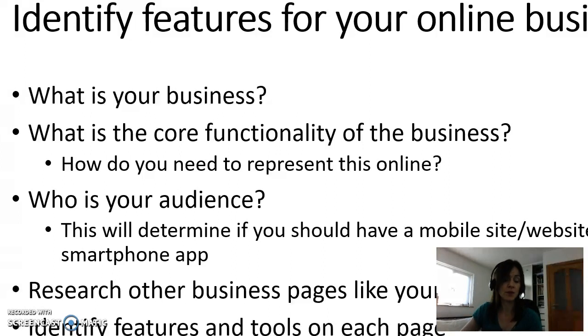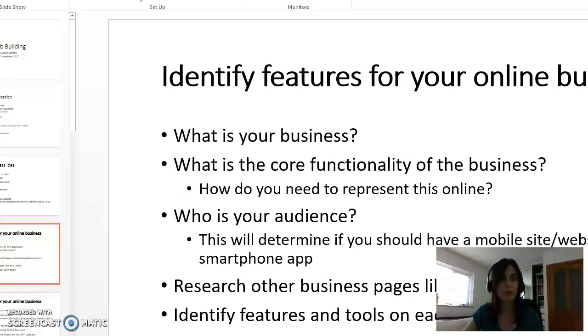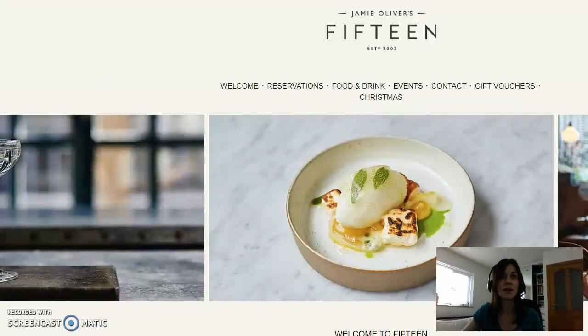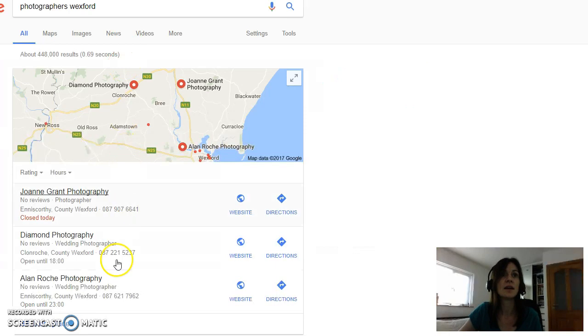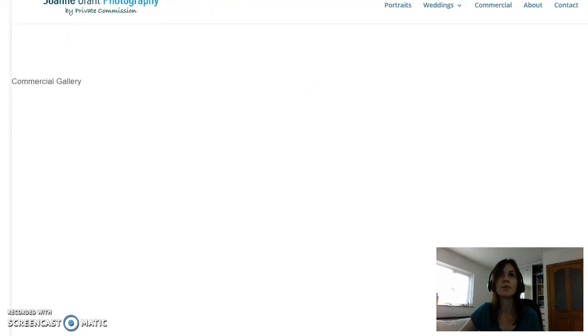So if we go to maybe a photography website, I'll just pick a general one. So if I go to photographers, and I go to Wexford, seeing as that's where our case study is based. Let's go to the website here. Okay, so this is joannegrantphotography.ie. Probably take a couple of minutes to load.